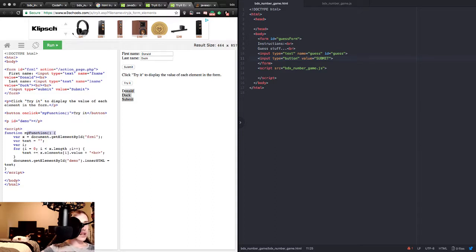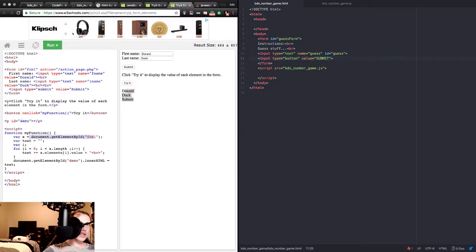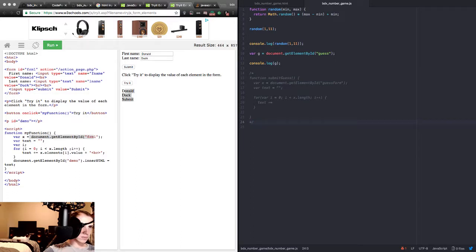So, my function, blankety blah. The whole form. Demo, get element by inner HTML equals text. Typical. I want to do the following with this because blank. There we go.